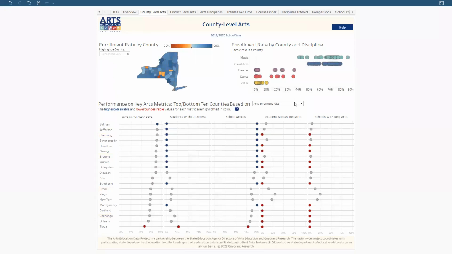This dashboard also has one of these drop-down caret selectors where I can change which metric is used below to identify the top counties, and also sorts the data for that metric.